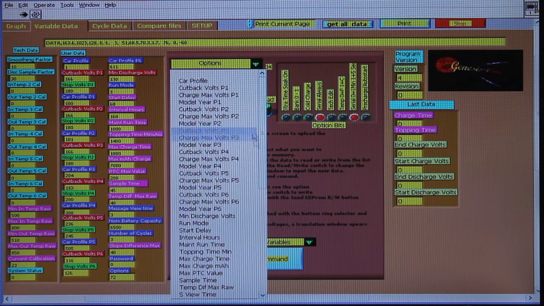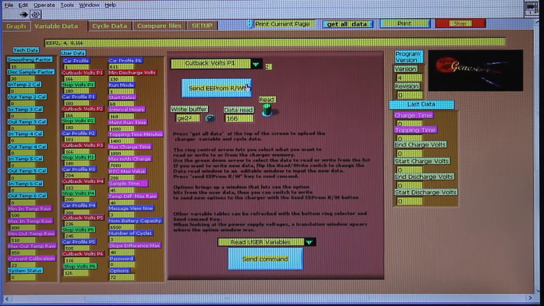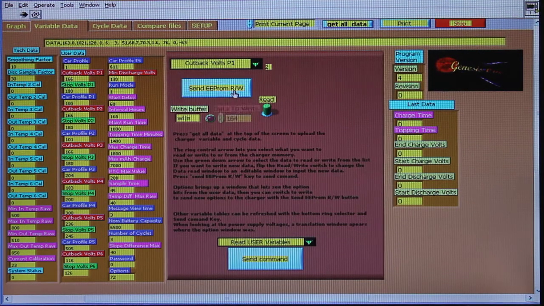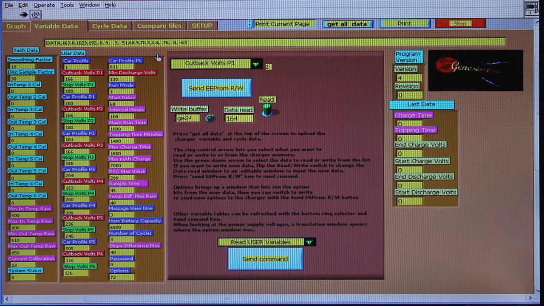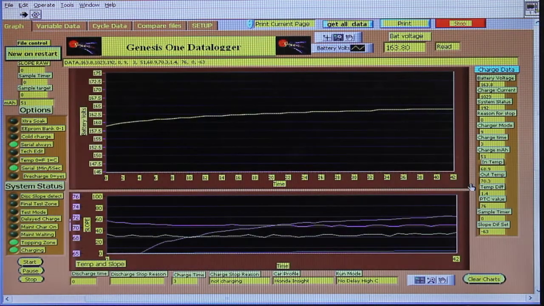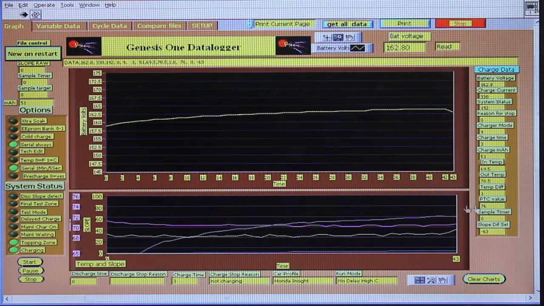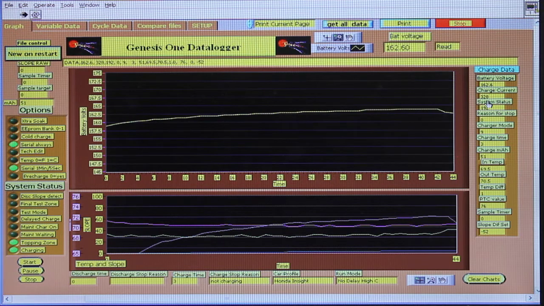So for instance, let's say the cutback voltage for this particular profile was 166. We're now up to 163 and rising. So we could lower this so that we'll get there pretty quick. It's 163.8, so let's write that into there. And we'll see the graph. Once it hits the cutback volts, it will drop down, and there it goes. Over here you can see the current. So we're now in the topping zone. You can see that over here.